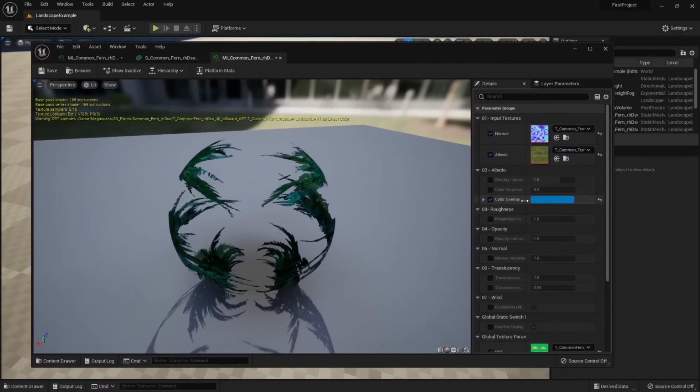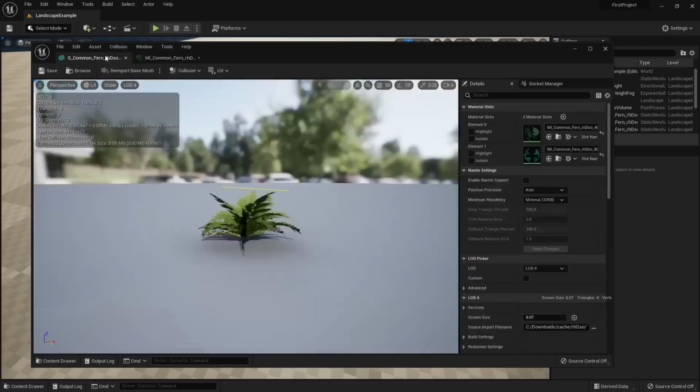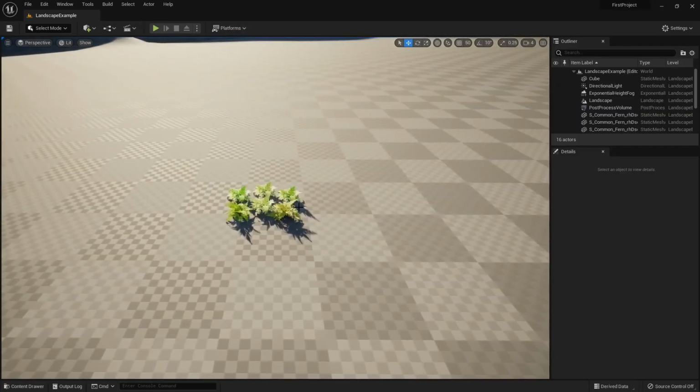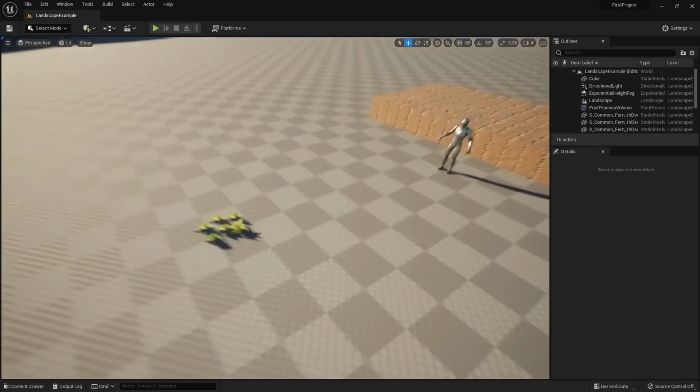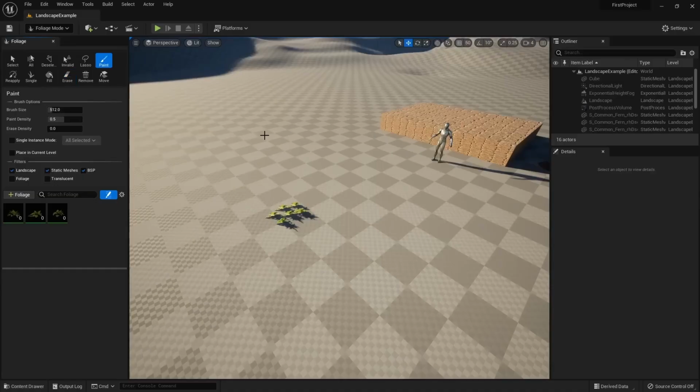Now, that looks terrible, so I'm going to change it back to its default value of gray, and right here, change it also back to gray. And I can exit out of all of these and save everything, because now that we've gone over the material parameters for foliage, we can talk about the foliage mode editor, which we can open with the shortcut Shift 3.